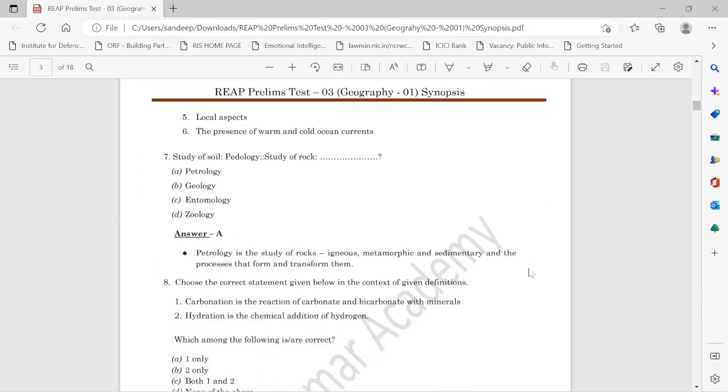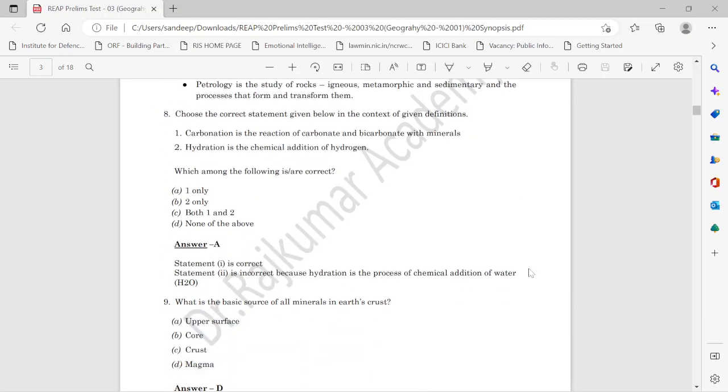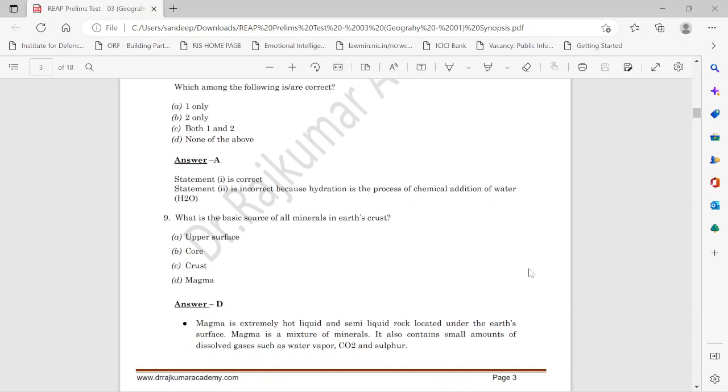Study of soil is pedology, study of rock is petrology. Very simple question. Choose the correct statement. There's chemical weathering, very important. Carbonation is the reaction of carbonate and bicarbonate with minerals. Hydration is the chemical addition of water, not hydrogen.